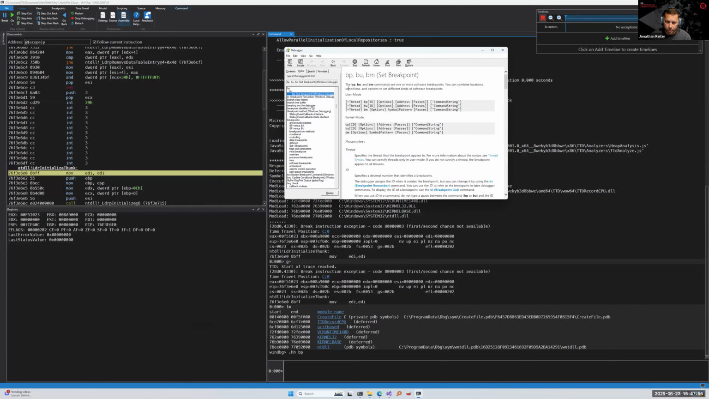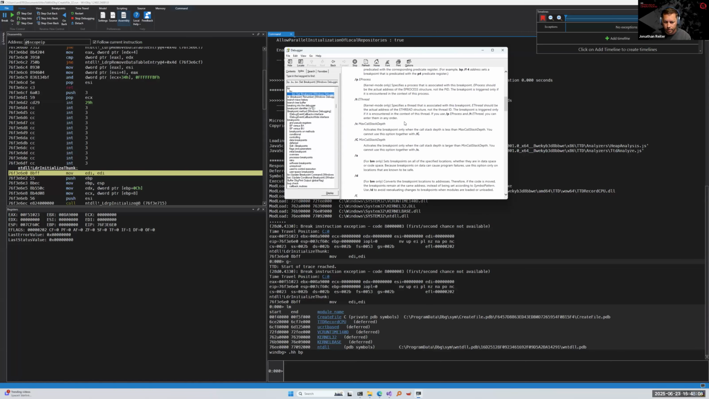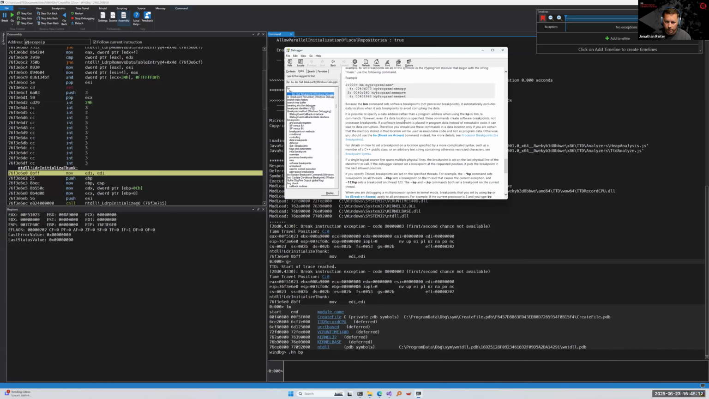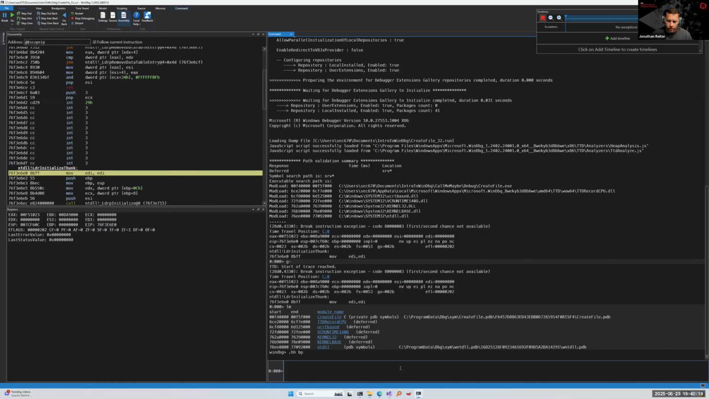Okay, so it tells you BP, BU, and BM commands set software breakpoints and give you some generalities around it, various options that you can pass to it, other flags, stuff like that. And down towards the bottom, sometimes they give you some examples of how to use some of these commands. Okay, so if you're ever trying to explore a command and you're not sure what its full capabilities or its full potential is, go ahead and do the .hh and just open up the help page for it.